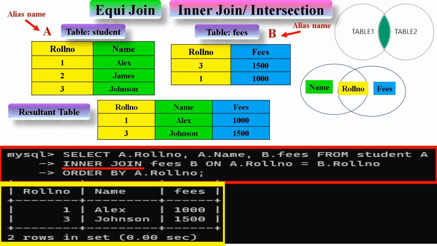The second line of the statement or query in the MySQL prompt. The inner join clause explicitly specifies the join condition on A.roll number equals B.roll number, indicating that only rows with matching roll number values from both tables should be included in the result. The aliases A and B are used to refer to the student and fees tables, respectively, just like in the original query. The order by clause remains the same, sorting the result set by roll number from table A in ascending order. The same resultant table can be seen below after executing the query.